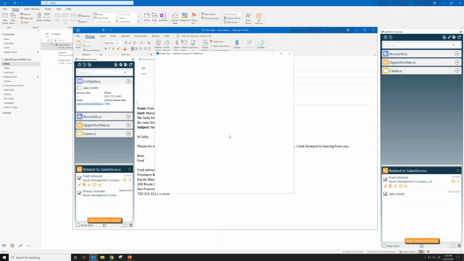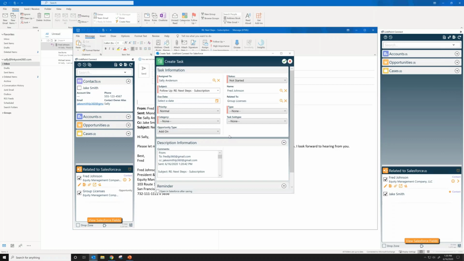And when I click that, I have the option to create a follow-up task. So this form reflects my fields in Salesforce for task creation, so yours will look a little different. You can see it's relating it to Fred and that opportunity I've selected because we're creating the task from a place where we've already made some Salesforce relationships.